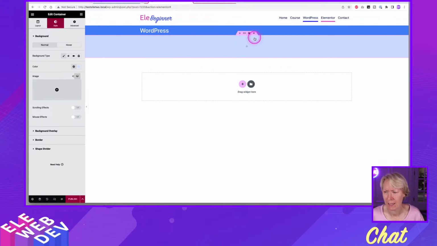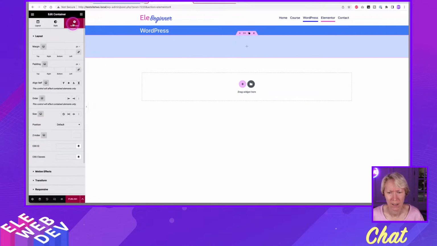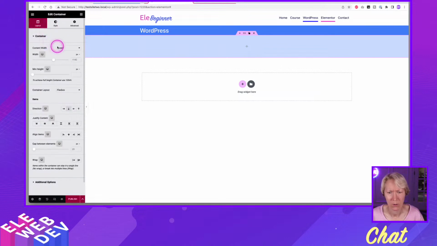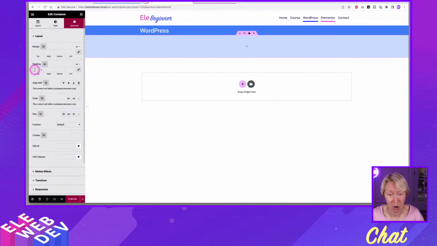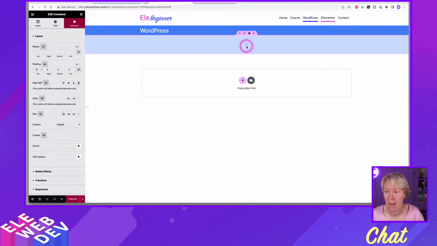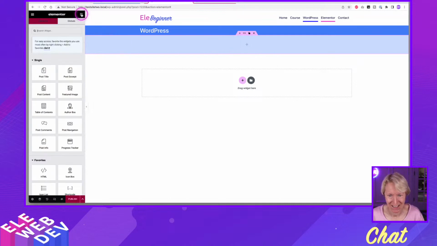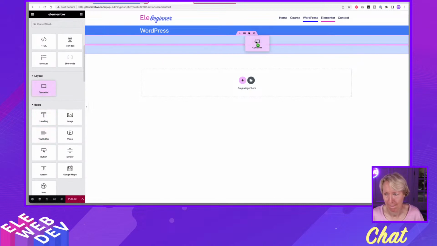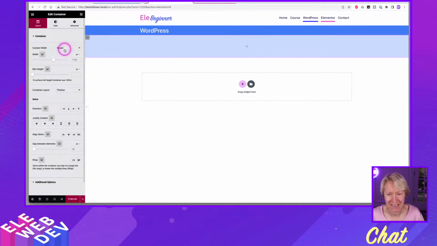And I'm going to right-click and edit the container. Advanced. No, I'm not. I'm going to layout. I'm going to change it to full width. And then I'm going to go to the full width, edit the container, and take that padding off. 0. And then I'm going to add another container on the inside. And that container I do want to be boxed. Wait a minute. Hold your horses. I can't tell. Container. Where is it?